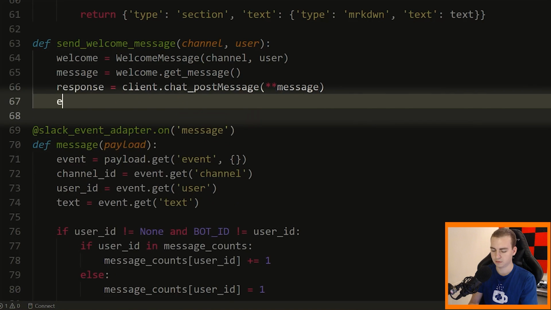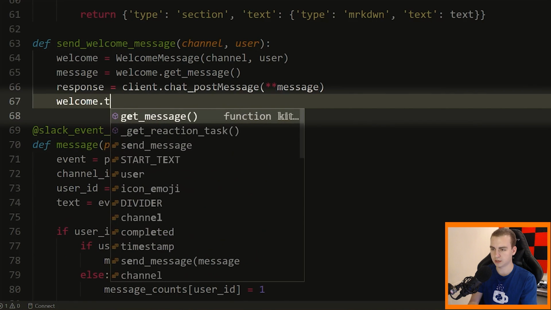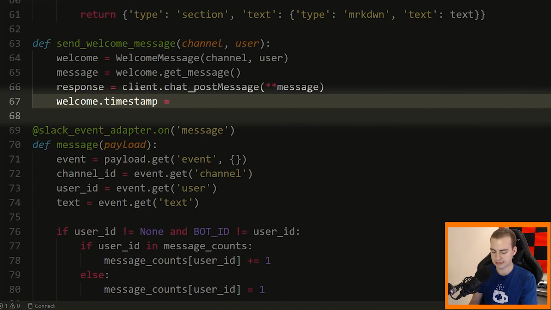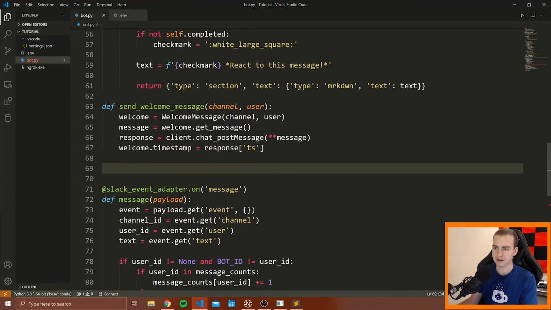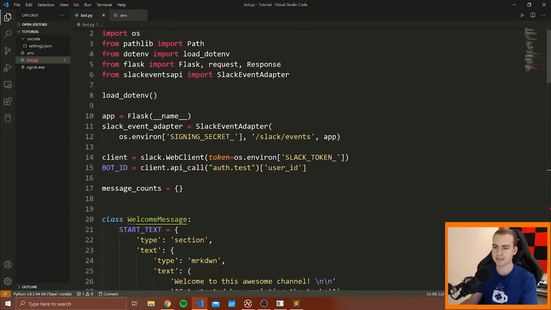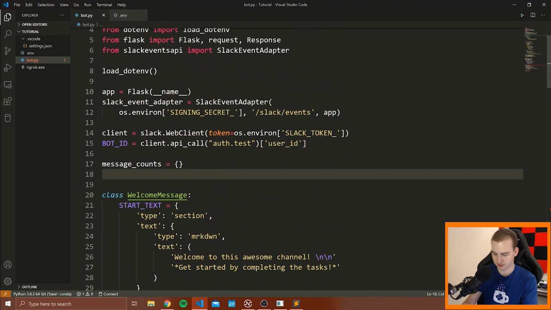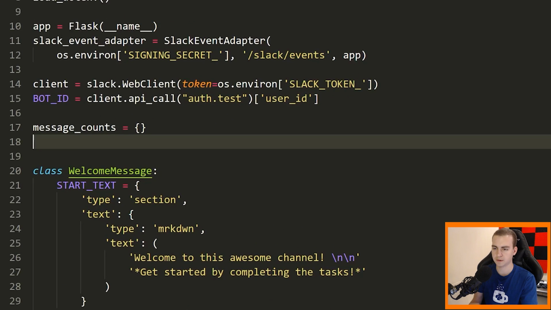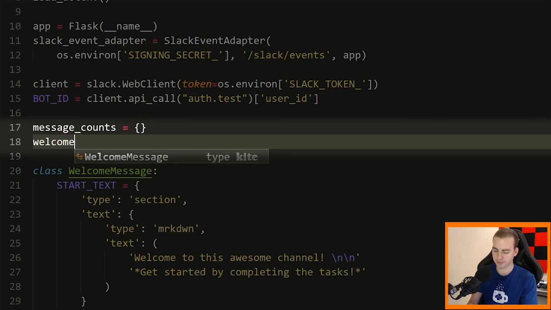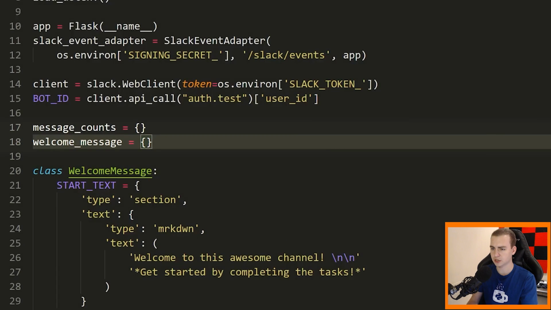Next, we're going to say welcome.timestamp equals response, which is going to be the response from the server with information about our message. And in this case, we'll do ts. All right, so we should be good with that. And then the next thing we're going to do is set up a dictionary here outside of message counts. And I realize I probably should have put this full screen. It looks a little bit nicer. But let's go welcome_messages equals, and then an empty dictionary.